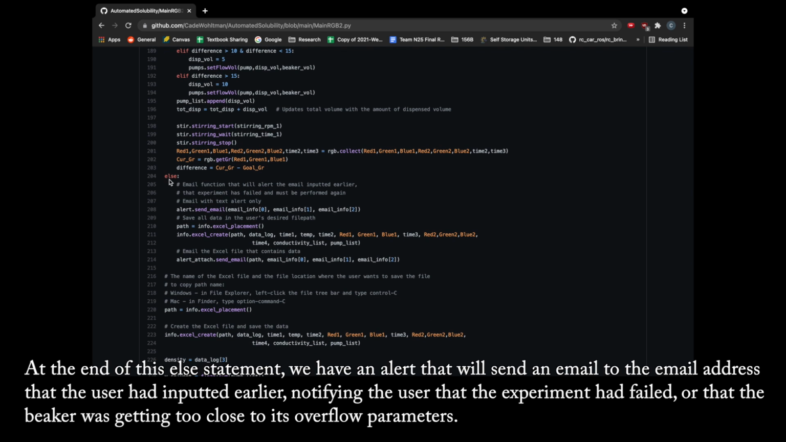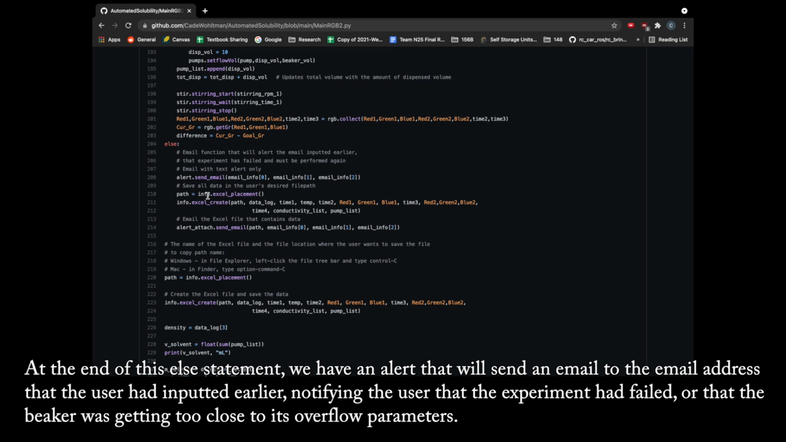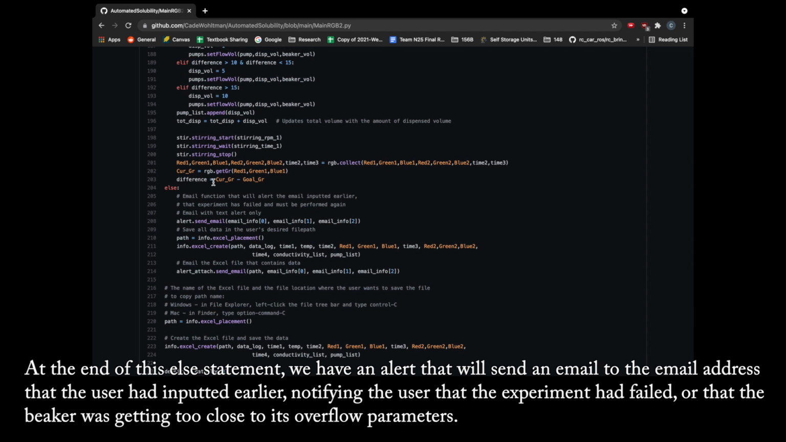At the end of this else statement, we have an alert that will send an email to the email address that the user had inputted earlier, notifying the user that the experiment had failed or that the beaker was getting too close to its overflow parameters.